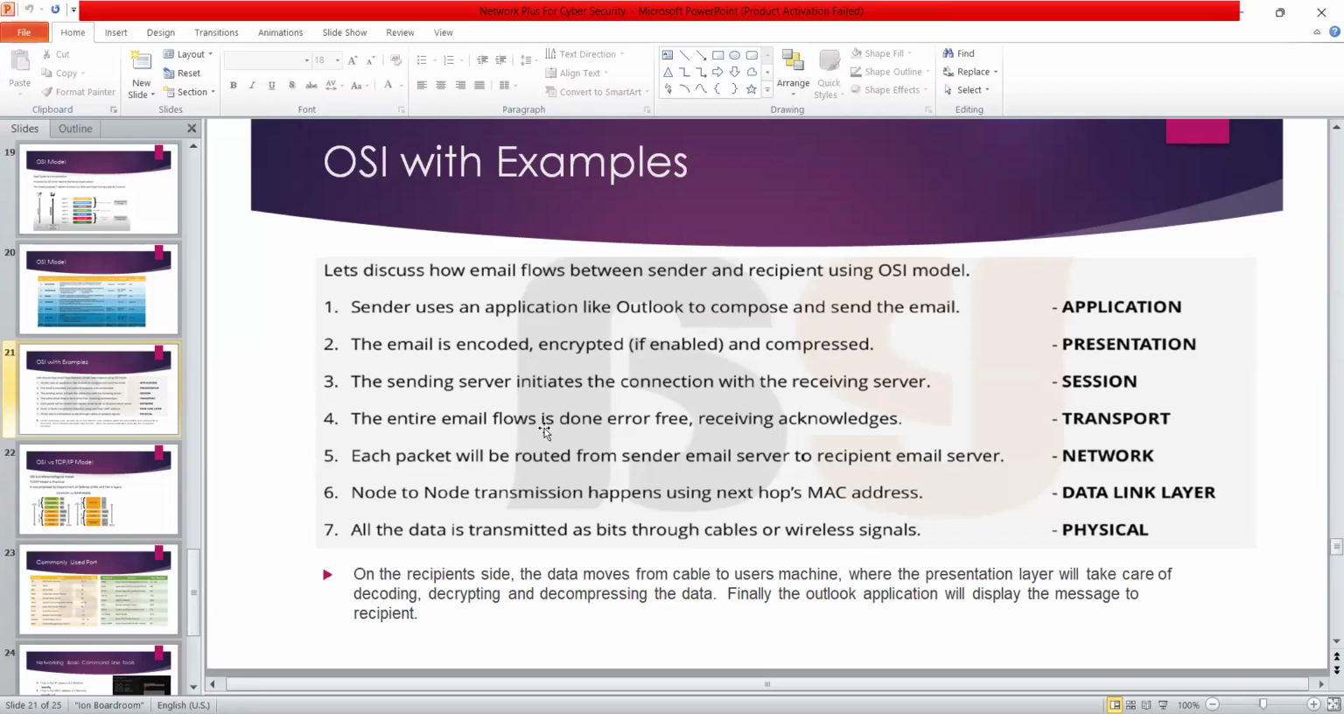The entire email flow is done error free, with receipt acknowledged. The acknowledgement you receive comes under the transport layer. Like in TCP, there is an acknowledgement and all those things happen, and it comes under the transport layer.